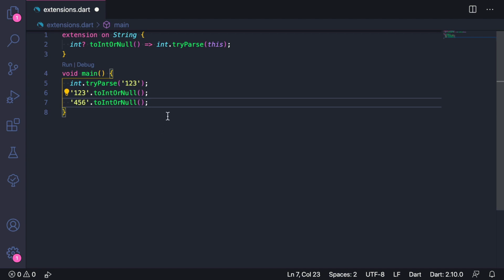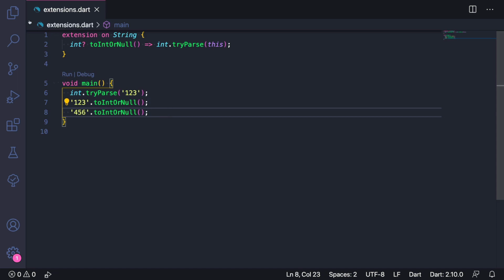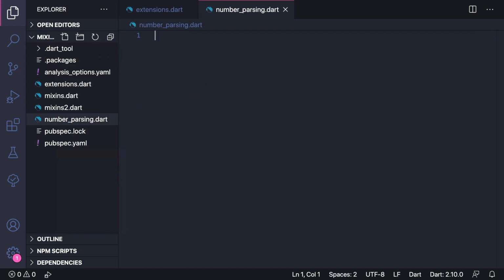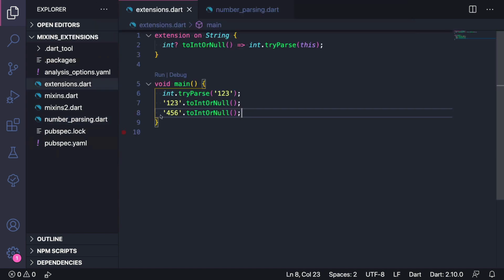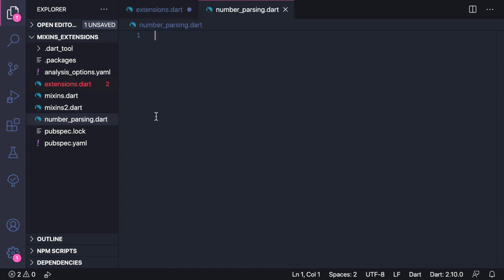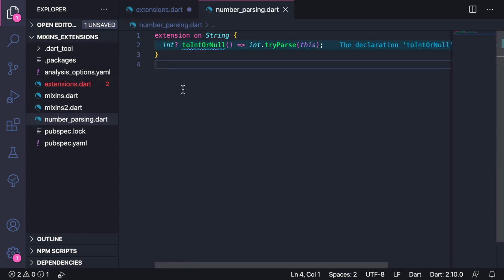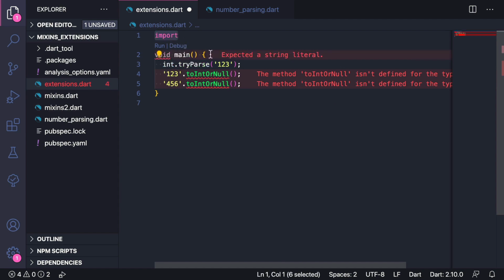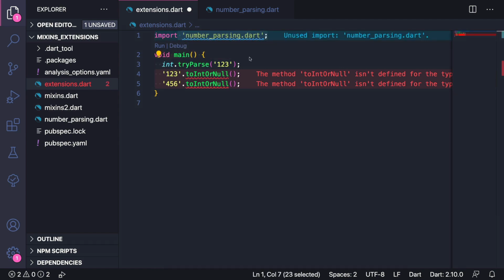So if we wanted to make this extension reusable, we could create a new file called number_parsing.dart, and then we could move this extension from here to here and save this file. And then back in the other file, we can see that we have some errors saying that the method toIntOrNull is not defined. So here we can import number_parsing.dart, but as we can see, the errors don't go away.